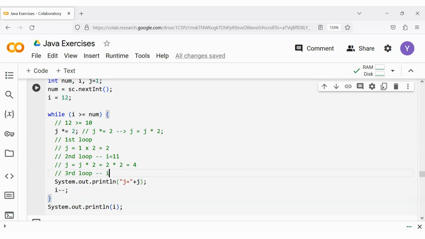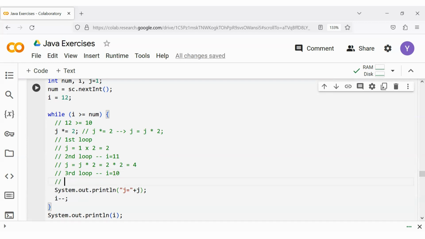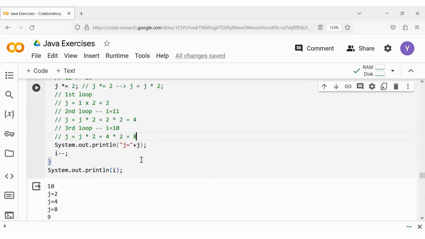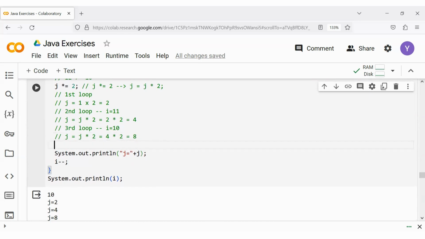Of course, I'll need to minus my i by 1. So that will be 10. Now, when my i is 10, j is still equal to j * 2, but now my j is already 4. So 4 multiplied by 2 will be equal to 8. Okay, and then I reduce my i by 1. Now my i is equal to 9.